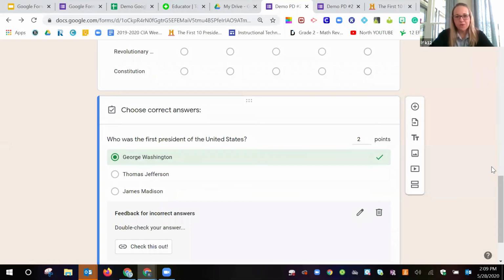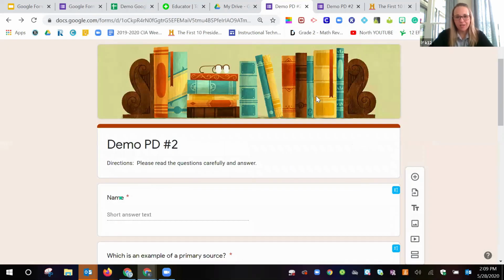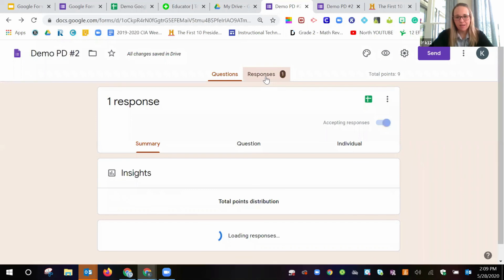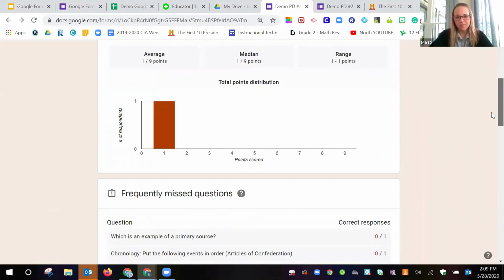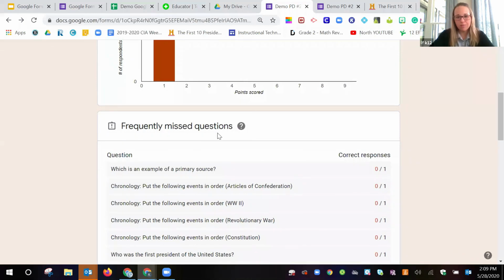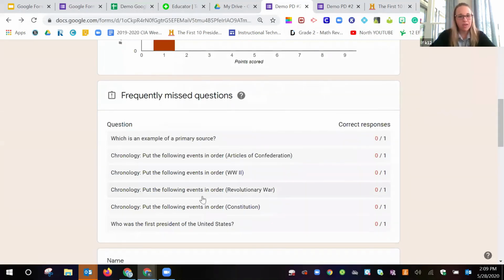Okay, so then I can go in and I can take a look at my responses, and I can see the summary view again. What questions were frequently missed. So that's great for me as an educator of like, oh, I really need to reteach primary source documents because nobody got it correct. Or, oh, they got the chronology, or whatever the case may be. It's a great high level aerial view of student data.